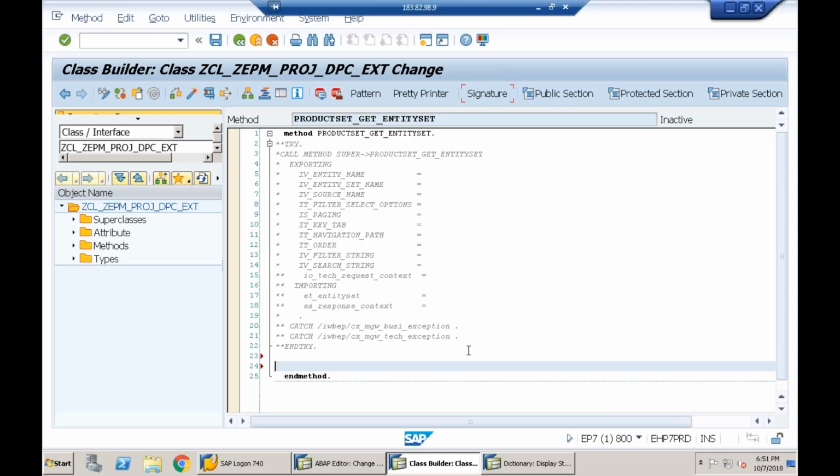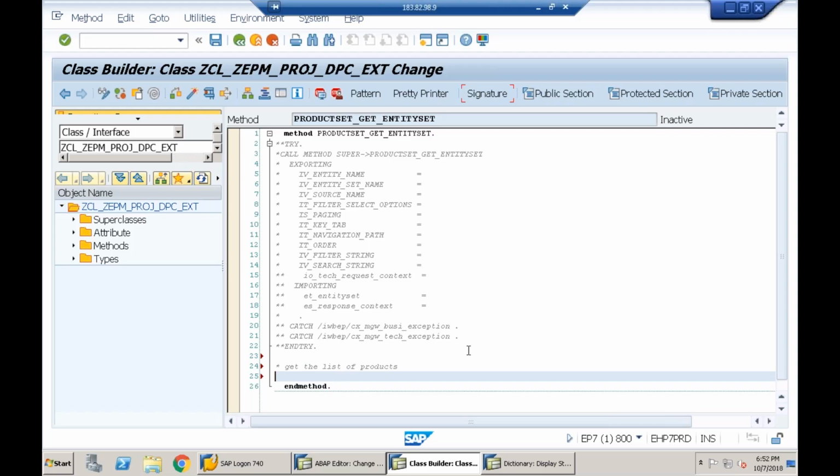What I will do now is write the implementation. What is the logic I have to write here? This method has to return what? A list of product details. So first of all, you have to fetch the product details. If you fetch the product details, only then can I return them. So first I'll write the logic here: get the list of products.